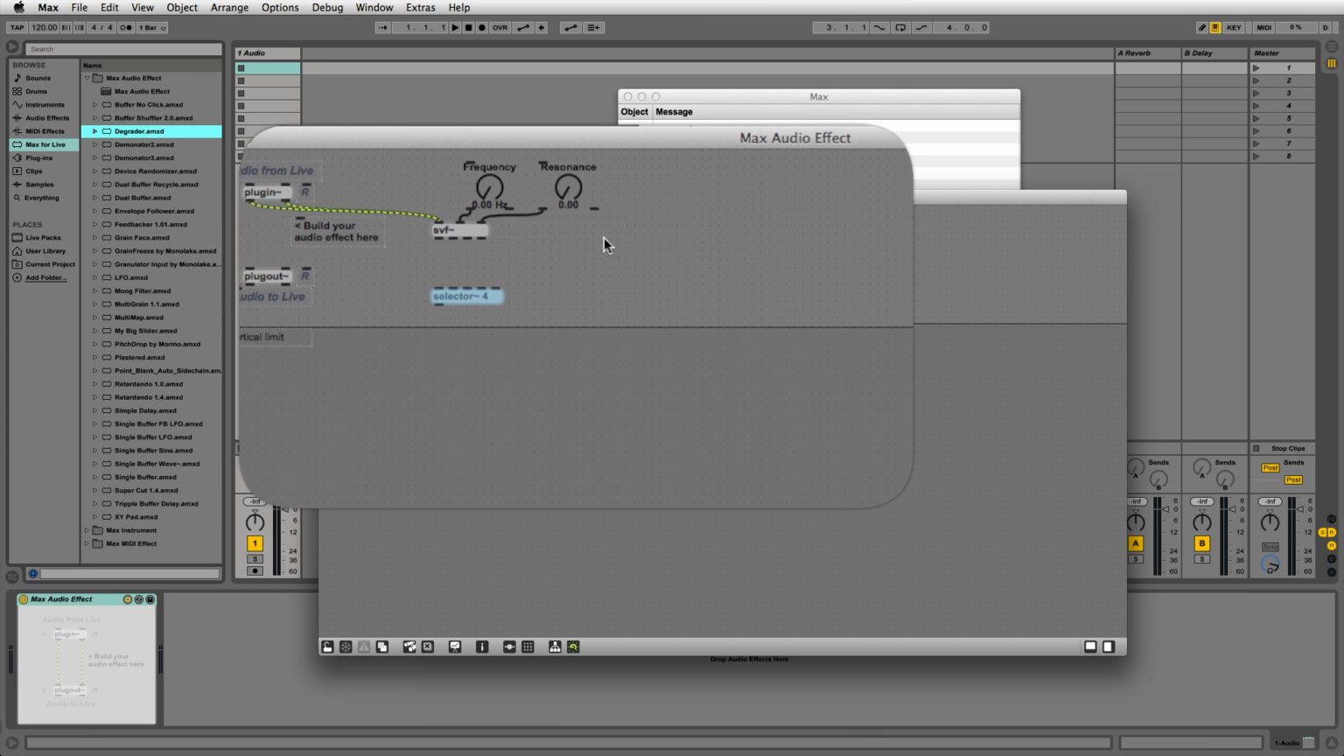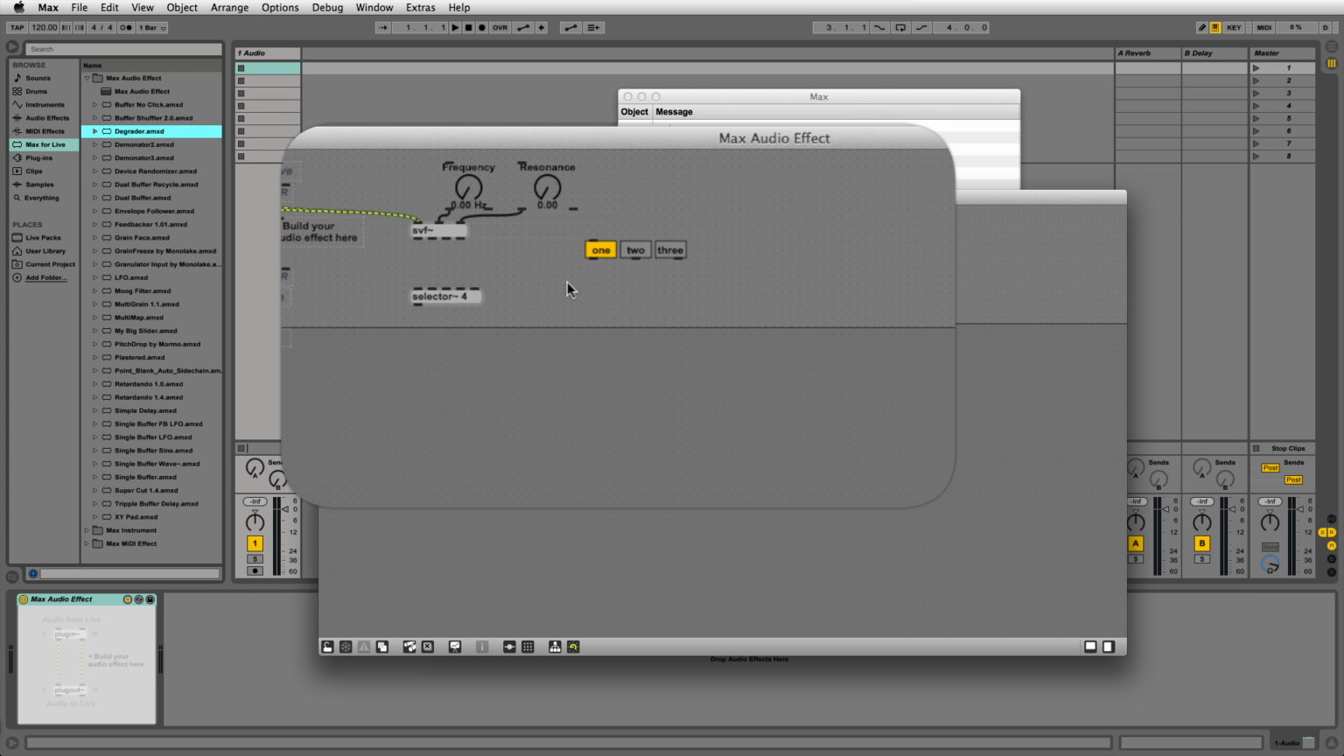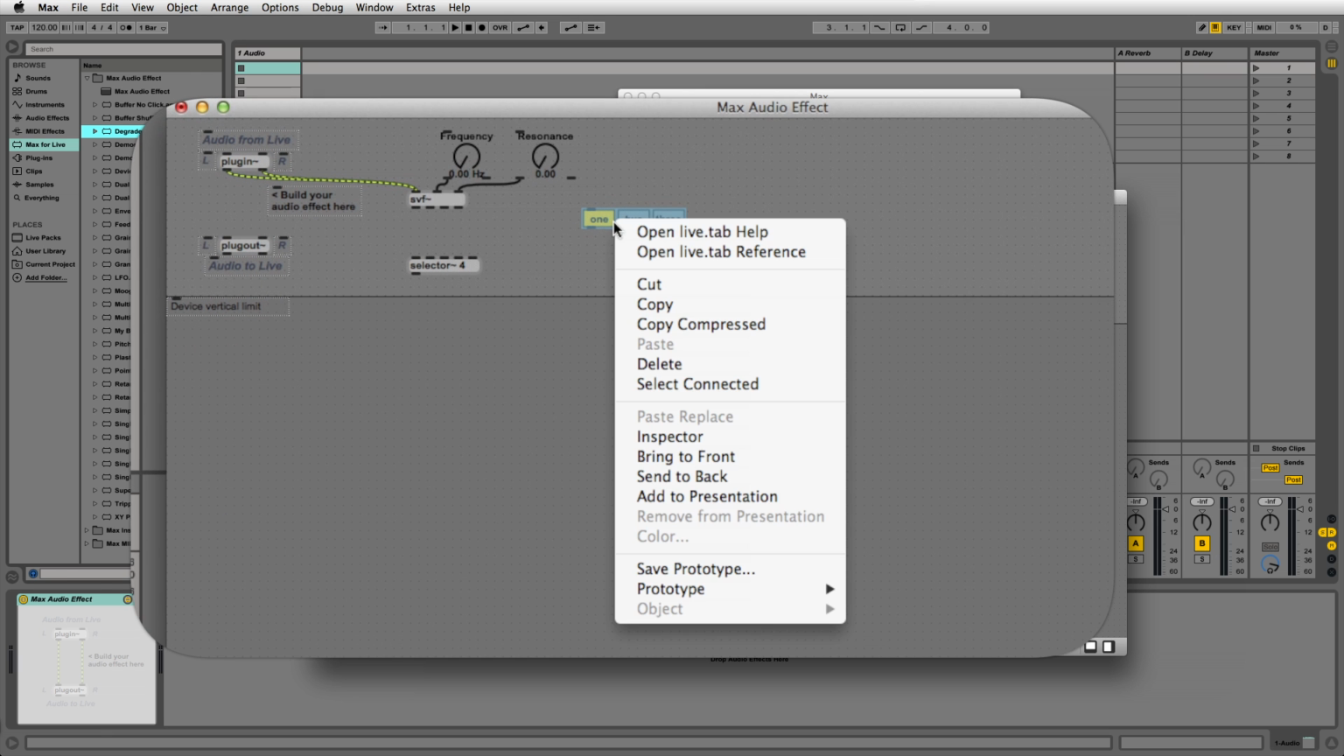Add a live.tab object to our device for choosing which filter to apply to its input signal. Instead of typing in filter names into the inspector, we're going to work with a prototype. There is a prototype for using filters already built into Max for Live. We're going to use it as a starting point to make our own interface. To change to a prototype, control-click on Mac or right-click on Windows on the live.tab to access the contextual menu and navigate down to Prototypes and select Filters.